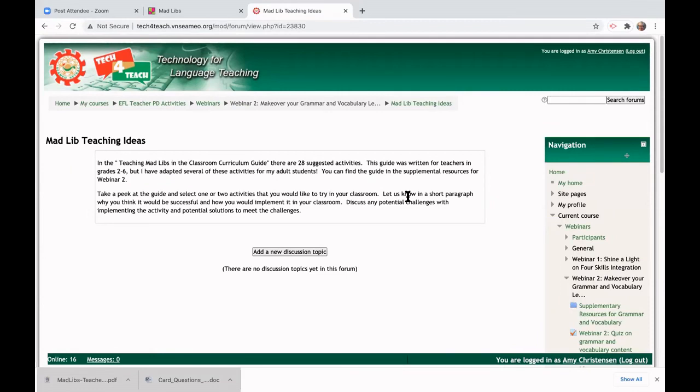So what I'm hoping is that you can take a peek. And when I say take a peek, you don't have to read the whole thing. I want you just to find an area of interest and see if you can use any of those ideas in your classroom and how you might do that. So the directions say, take a peek at the guide and select one or two activities, one's fine, that you would like to try in your classroom. Let us know in a short paragraph why you think it would be successful and how you plan to use it. Discuss any potential challenges with implementing the activity and potential solutions to meet the challenges.